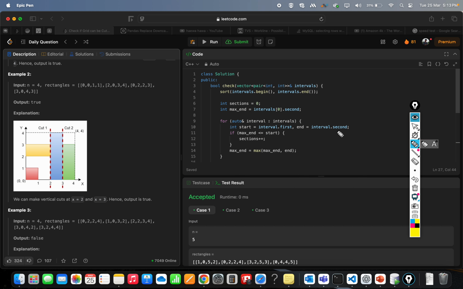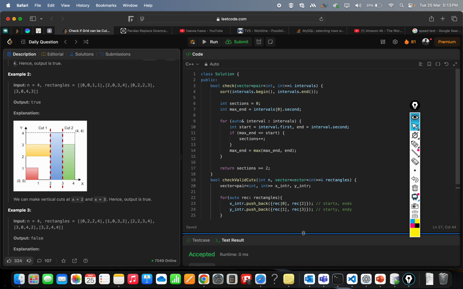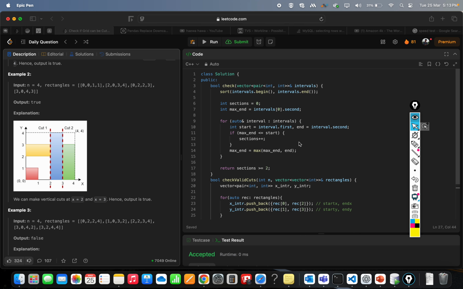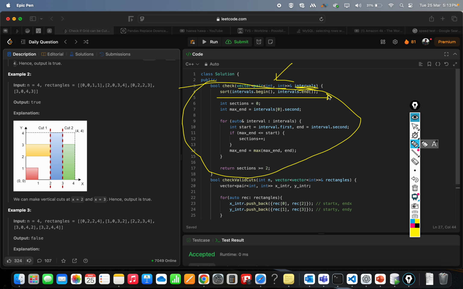So I hope you understand this interval approach so that we can start with our solution. Okay, so first of all, I'm creating an overlapping interval check method, in which I'm giving a vector of pairs, which is nothing but the intervals. Now I am sorting those intervals. This is a standard solution for overlapping intervals, and I'm counting the sections, how many sections we can create.